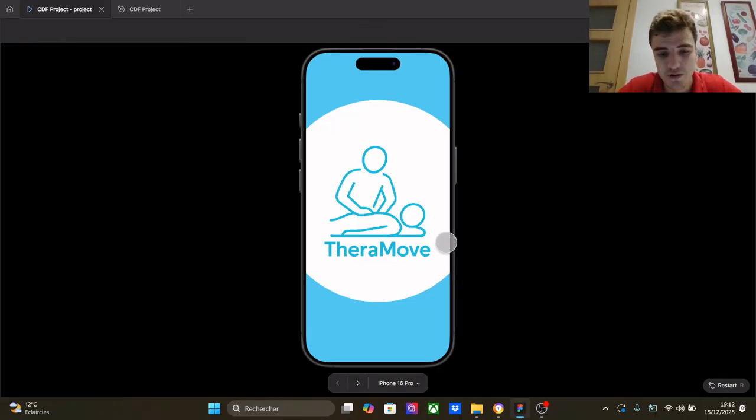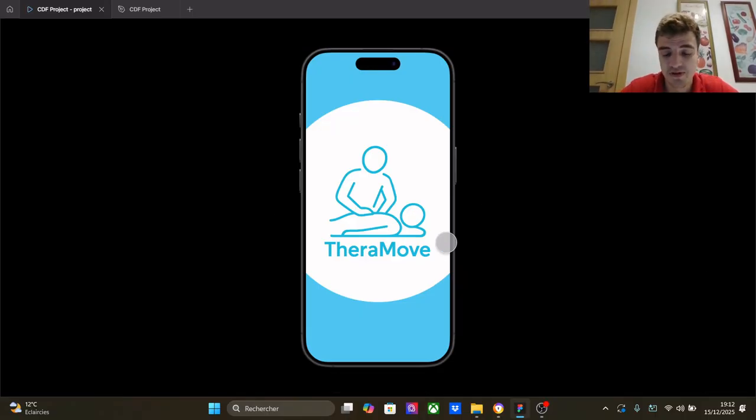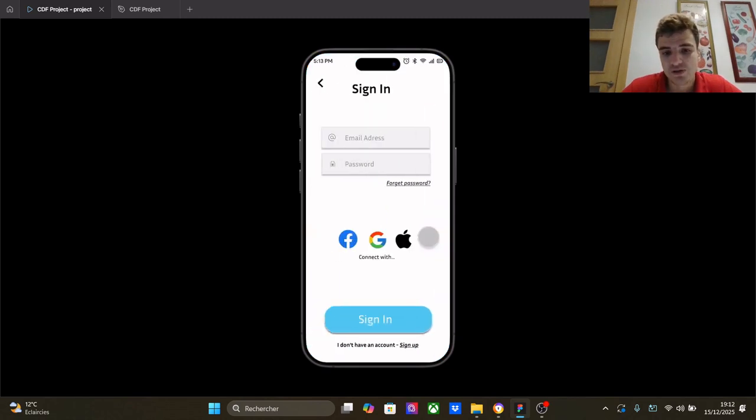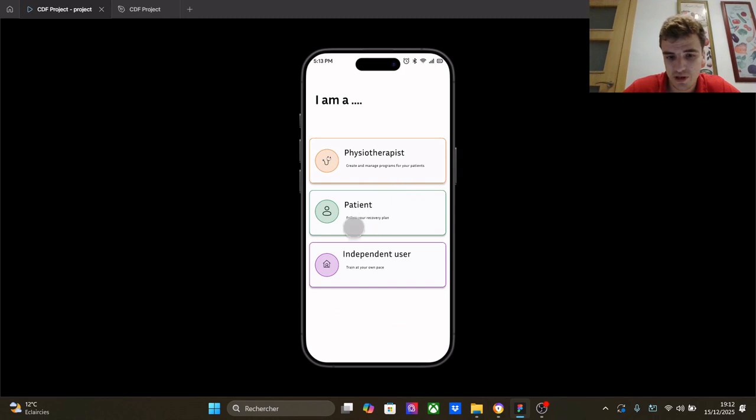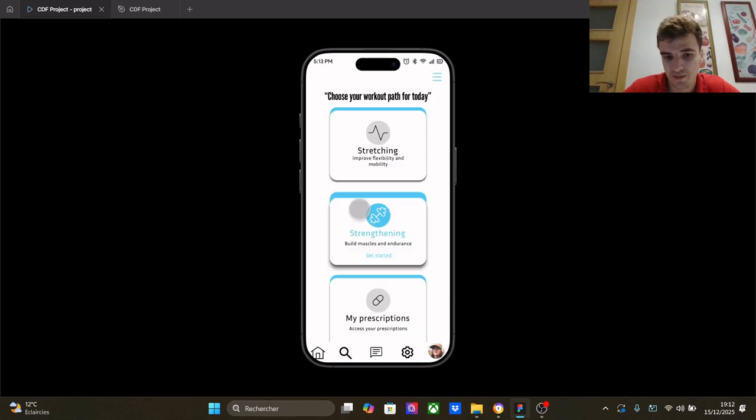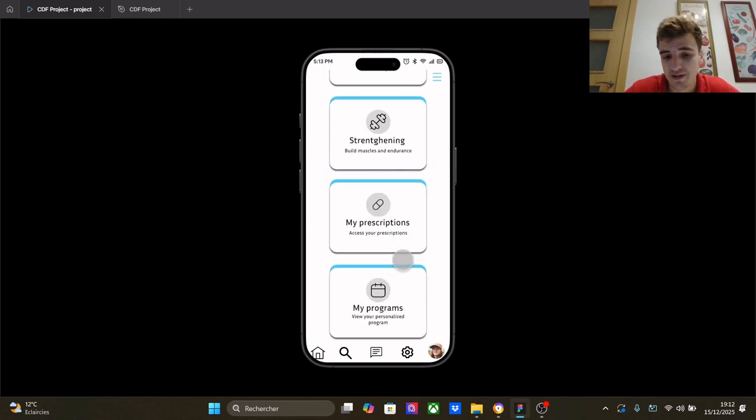Okay, so we are going to talk about the application that my physiotherapist recommended to me. So just here I have the sign-in, so I already have my account. I am a patient of a physiotherapist, so I just have to click here. Here we can see all the functionality of this application.